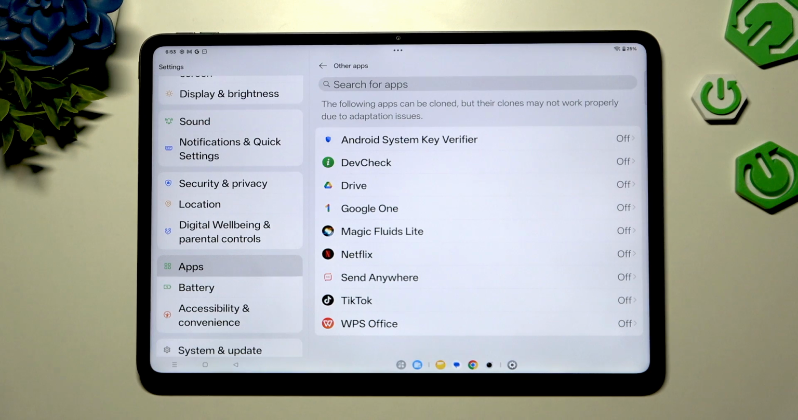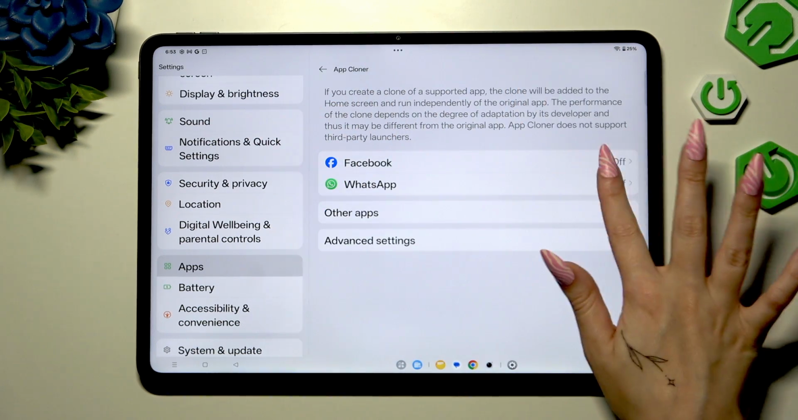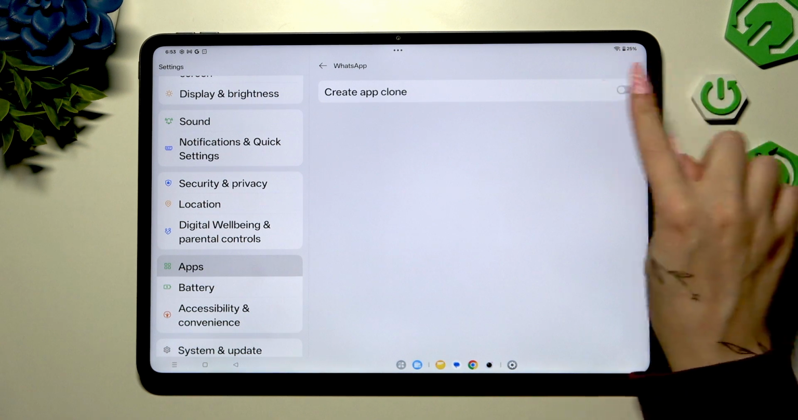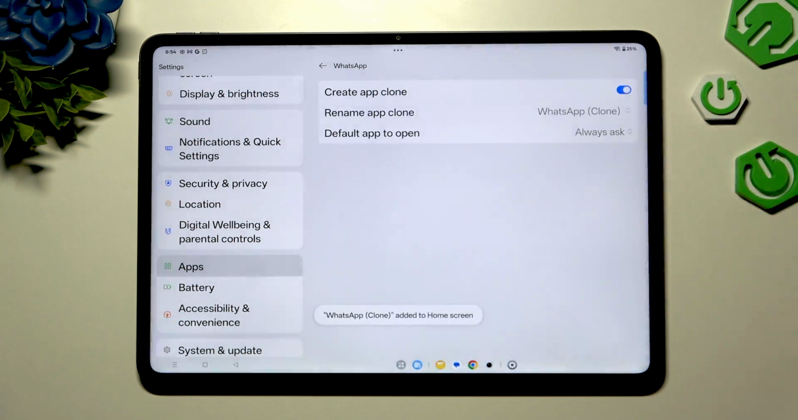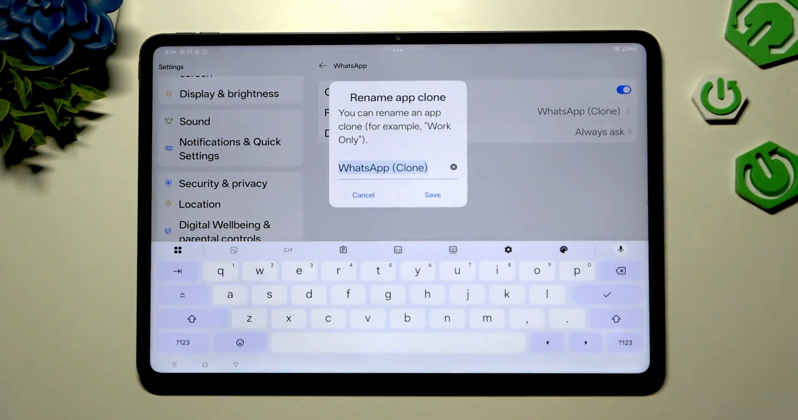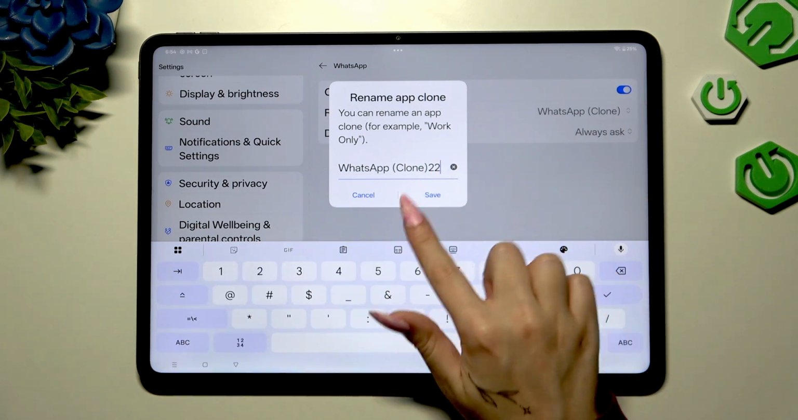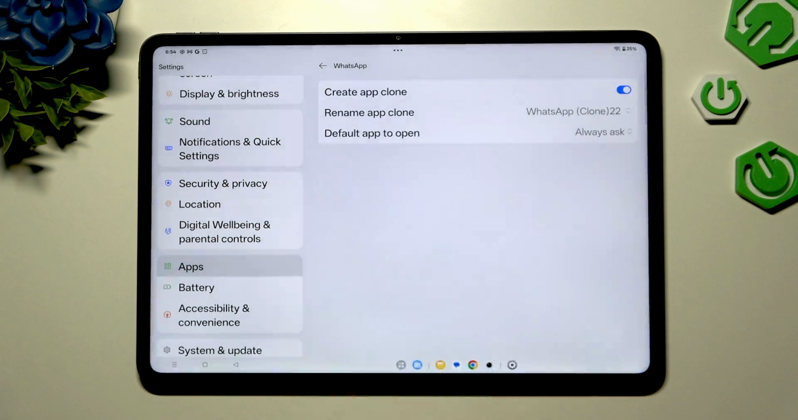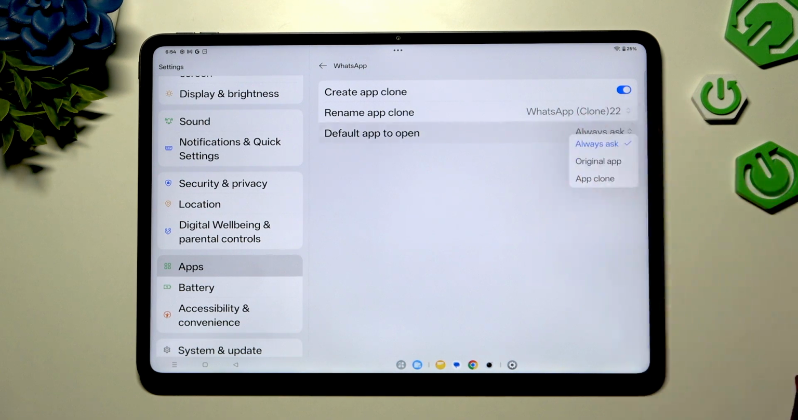Wherever you decided, after finding your app, click on it, tap on this switcher next to Create App Clone and wait. Then manage those two options. You can rename your app clone however you want to and hit Save. And also tap on Default App to open and pick one of those options.